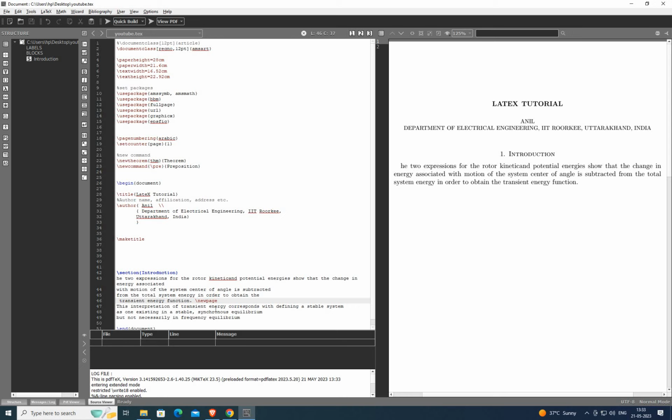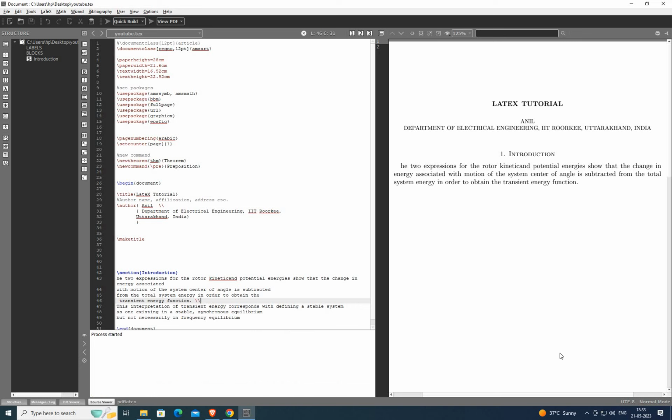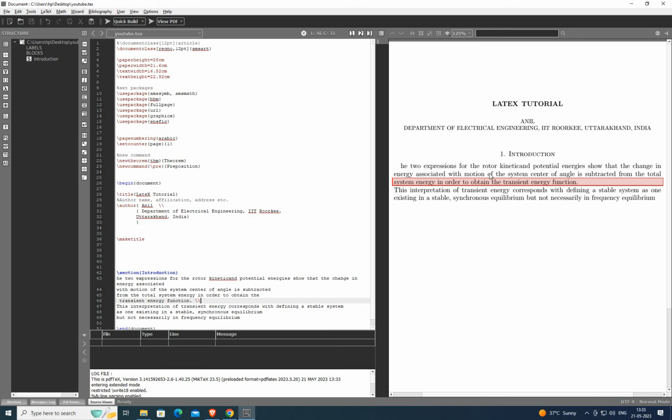Suppose I want some gap between the first paragraph and the second paragraph. Suppose I use again the same previous command. Let me run it again. We can see here these are the two paragraphs. We have created two paragraphs already, but there is no gap here. Suppose I want to create some gap here.